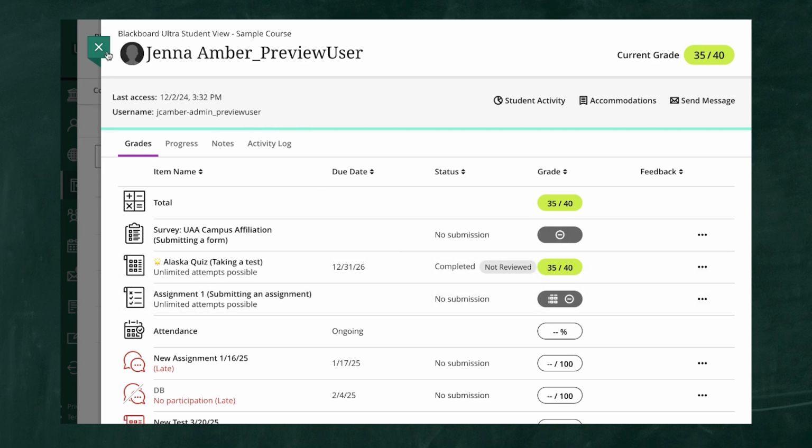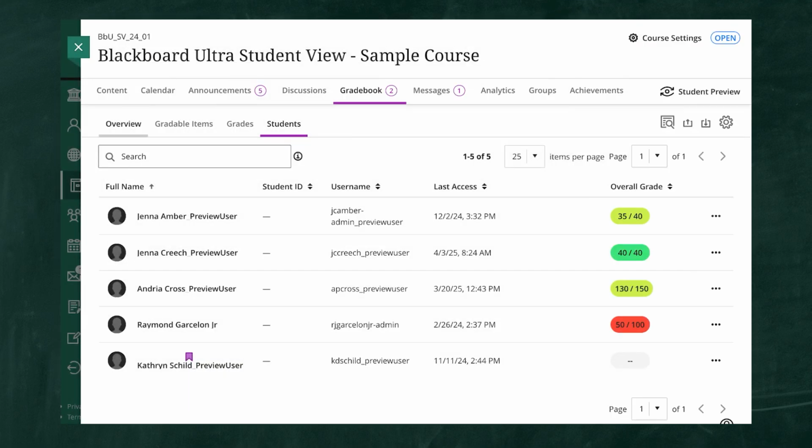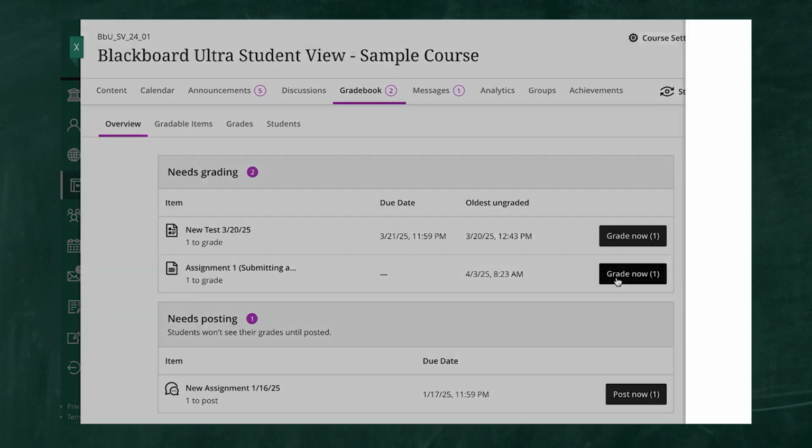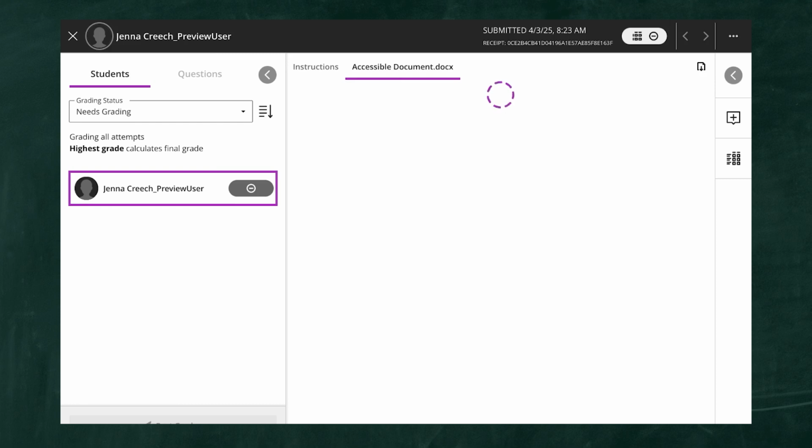So back in the Overview tab, let's look at the interface for grading. Next to the name of this assignment that you want to grade, you'll see a Grade Now button with the number of student submissions that need grading next to it. If you click on that, it will open up the assignment that the student has submitted.